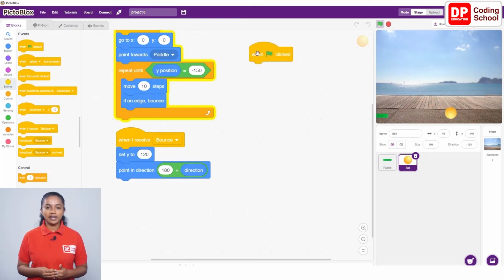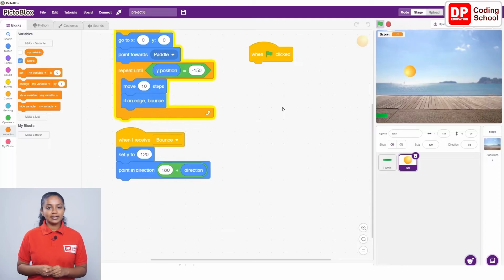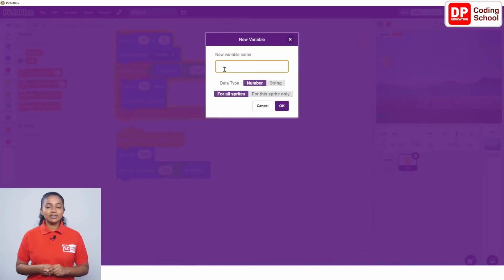Next, let's create two variables called score and speed for this. Let's click variables and click the Make a Variable button. Here, the name of the variable is given as score. Since the score is a number, let's keep the data type as number. Now, click the OK button. Click the Make a Variable button again for the next variable. Give the name of this variable as speed and click the OK button here.